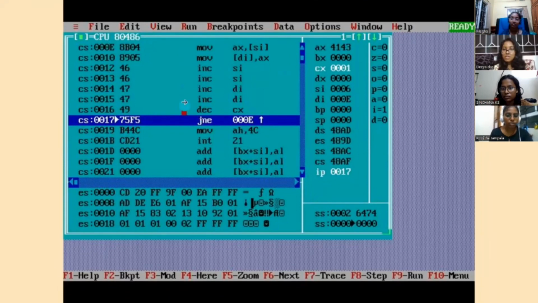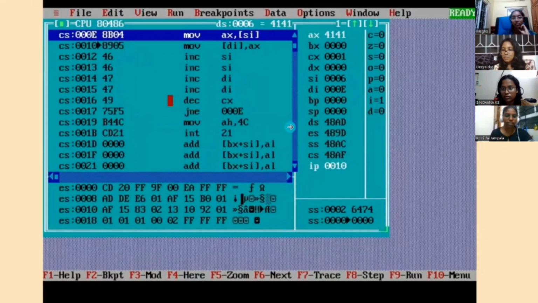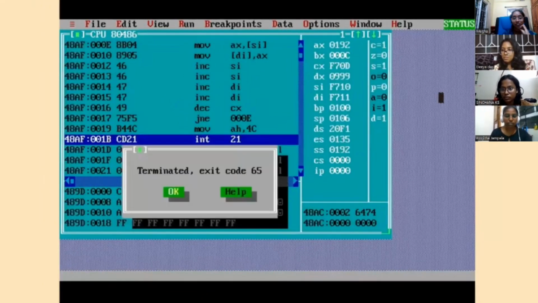Here we use a loop, and this loop will be executed four times. When we enter the four numbers as code, first it takes the first number with the first instruction, and after executing the jump instruction, it goes back to take the second number. It repeats the same process until it has executed four times. And last, it comes to INT 21, which terminates this code. Thank you.